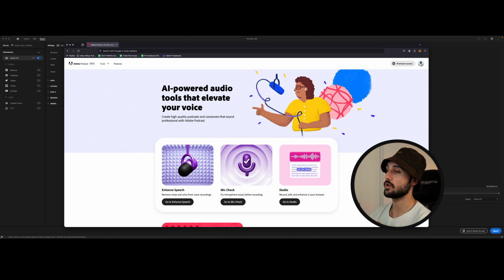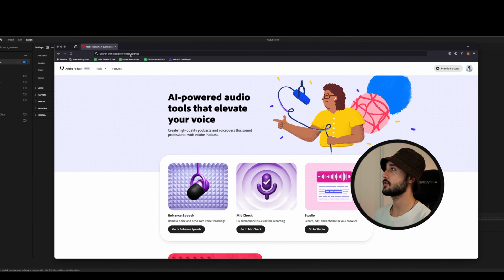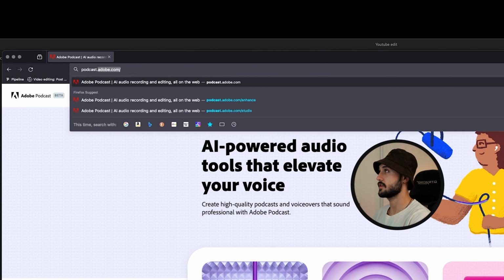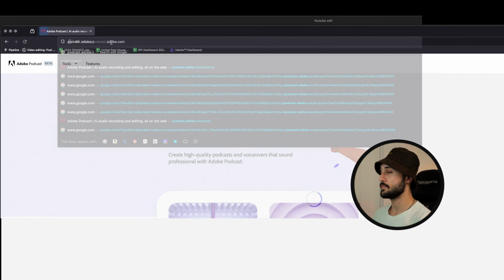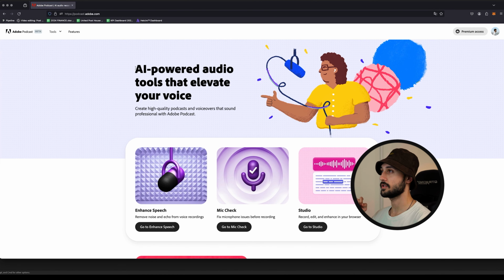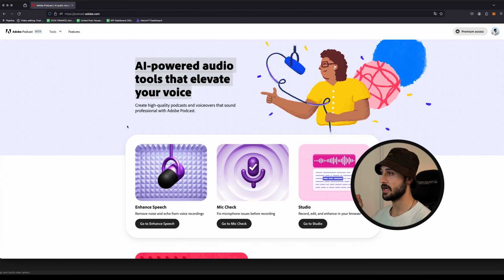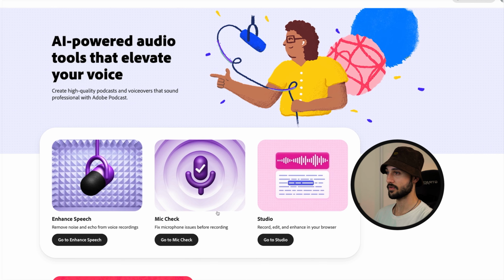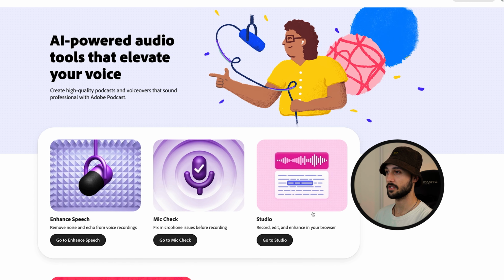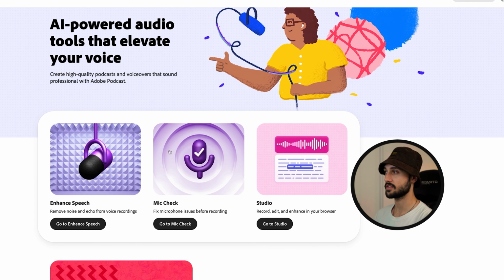Once you got that done, what you're going to do is actually come in here to your browser and go ahead and type in podcast.adobe.com. Now, this software was created by Adobe to actually enhance your podcast audios to make it sound like you're in a podcast. And so when you first use this, you do need to have a subscription to Adobe Premiere to use this. If you don't, they have a couple different things here that are actually really helpful that you guys can use if you want to use it. The one that we're going to be using today is enhanced speech.